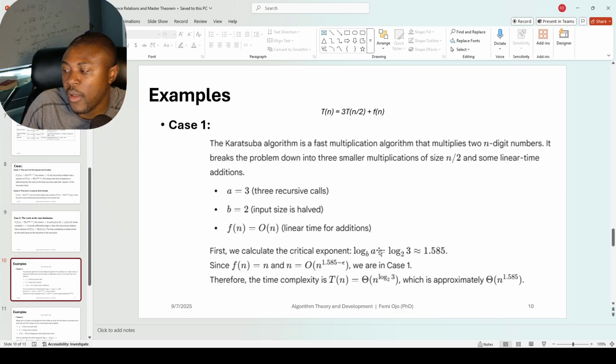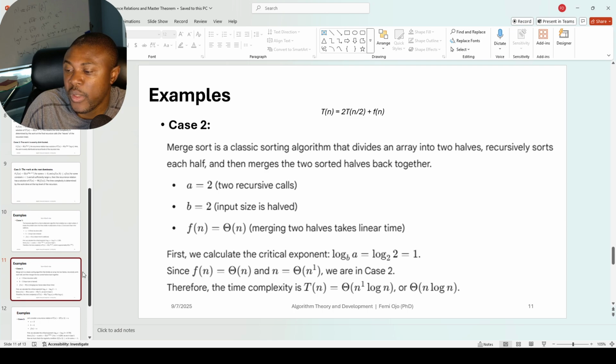So log a base b, where a is 3, b is 2, is 1.5. Whereas f of n here is a linear function, so d, the power of n, is 1. Compare 1 to this guy. See that this guy dominates. So your result is going to be n to the power of log a base b. And this is what you get. There's another example here, which is like the one we already solved, which is merge sort. And that is where we have n log n. So we did that already.